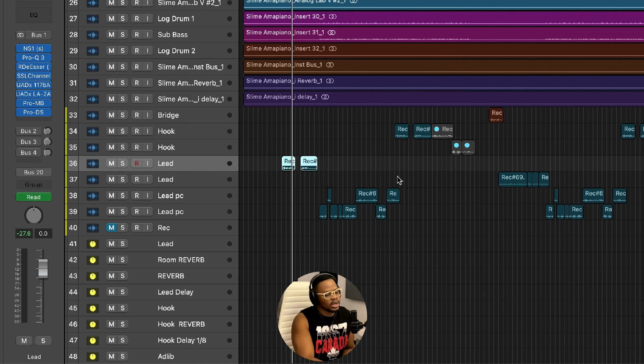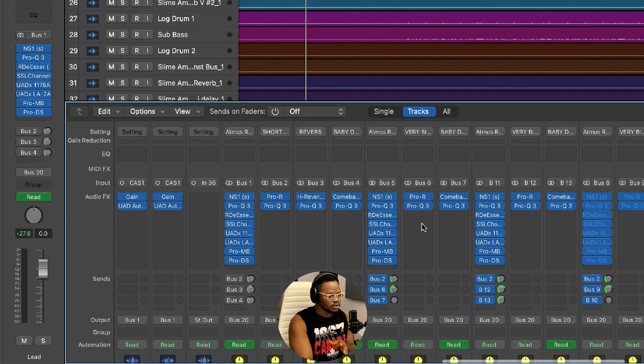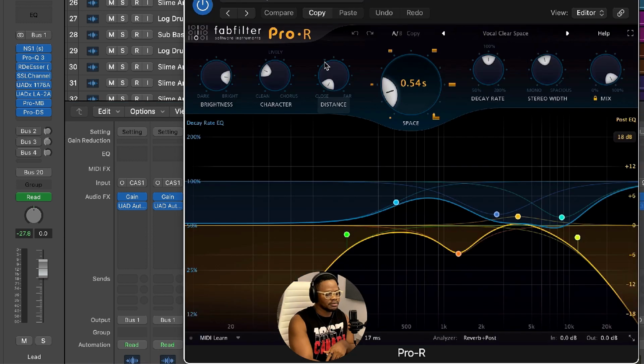So the next thing we're going to look at now is the reverbs and delay that I'm using for this record. When I mix, I use two reverbs. I'm using a room reverb first, and then I use the actual reverb that I'm using for the record. For the room reverb, I'm using the FabFilter Pro-R.